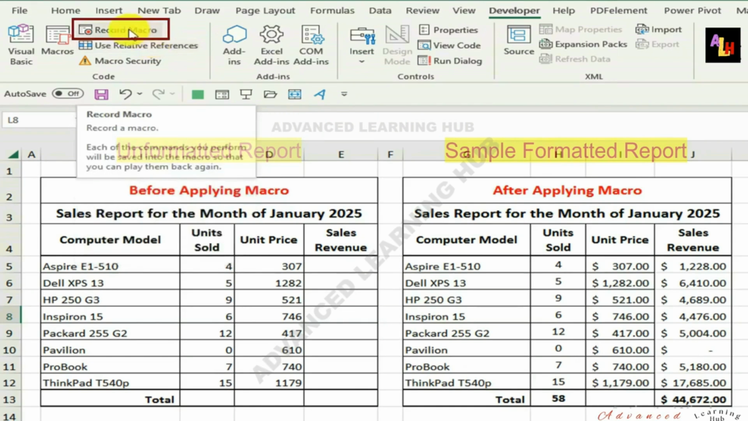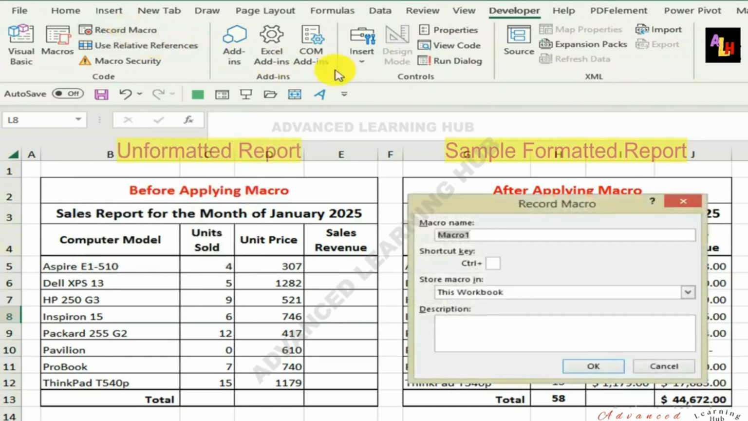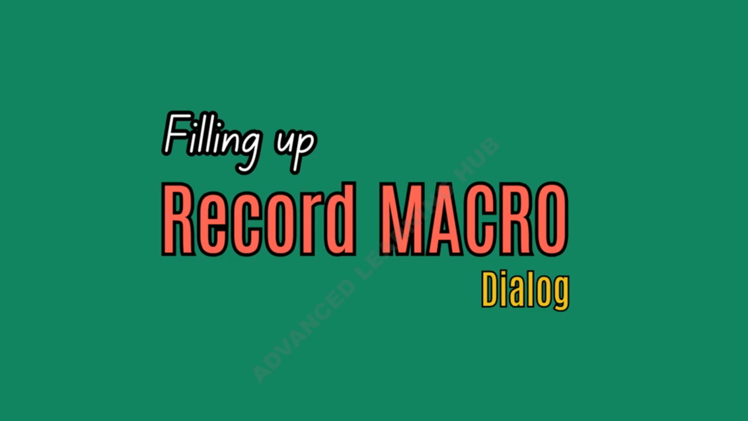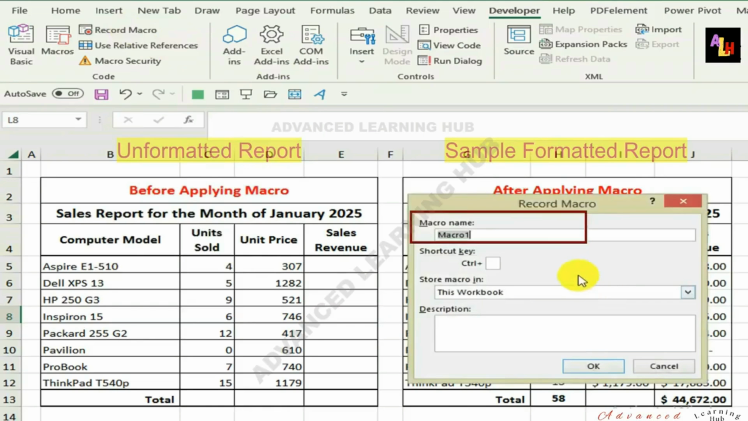Now, press the Record Macro button, and the Record Macro dialog box will open. In the name box, type a name which describes the nature of the macro, such as Formatting Sales Report. Then, assign a shortcut key such as lowercase a. This step is optional, but it expedites the running of the macro. In the Store Macro In field, select This Workbook. Now we can use this macro for the current workbook only.